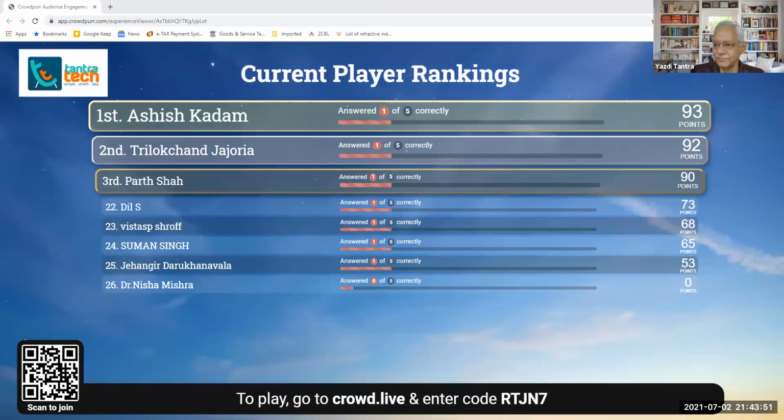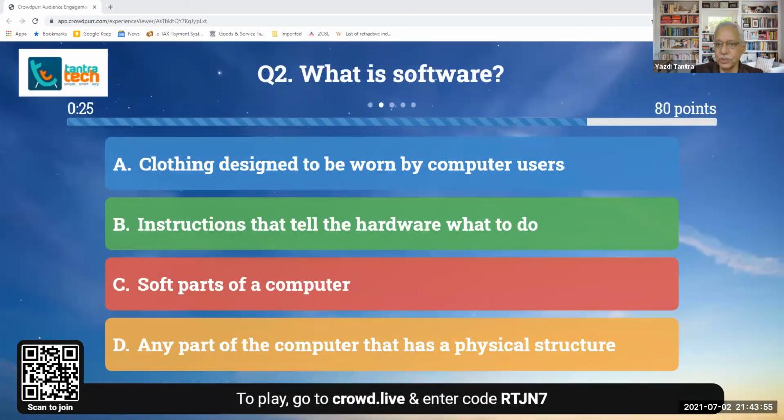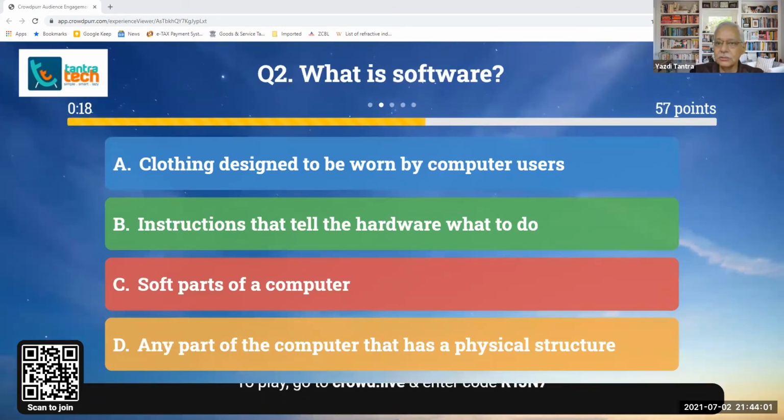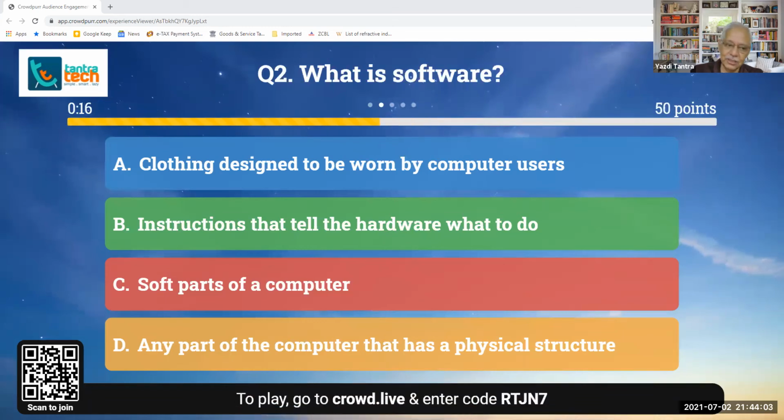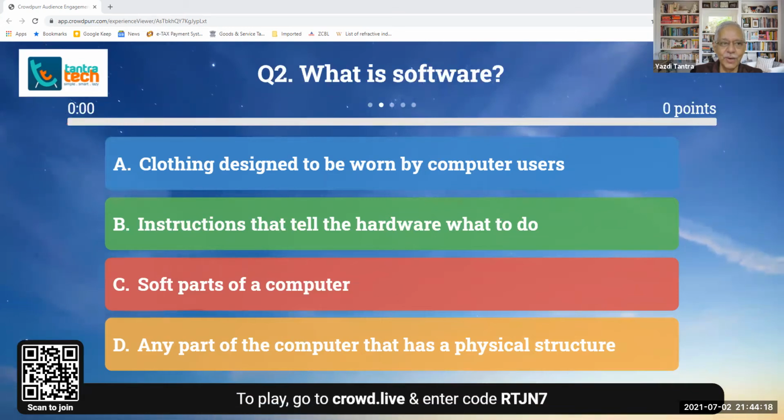What is software? Is it clothing designed to be worn by computer users? The instructions that tell the hardware what to do? The soft parts of the computer, or any part of the computer that has a physical structure? Oh, come on. 7 seconds to go. 4, 3, 2, 1. Time up.